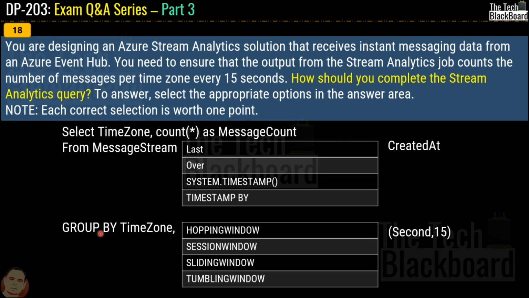In both the questions, you must know the windowing option, not only the theoretical part, but also how to form the query for each windowing option. Now let's go to the Microsoft documentation and see what the correct answer is. But before that, let me underline the keywords so that you can relate the query with the Microsoft documentation in a better way. The first keyword here is the message stream, and the second one is group by time zone. So keep these two things in mind when we go to the Microsoft documentation.